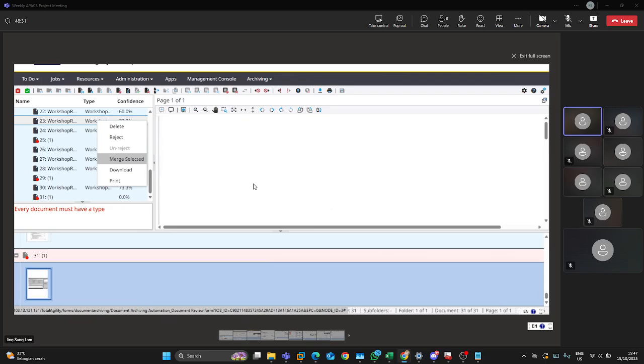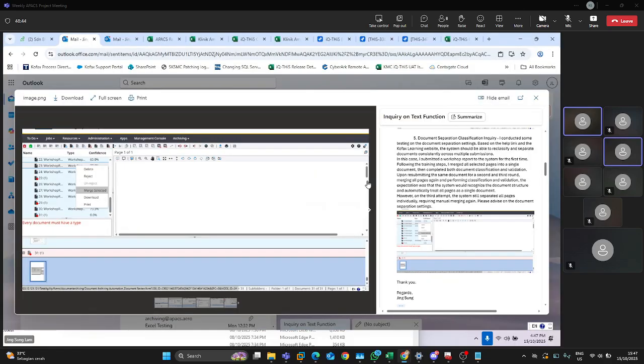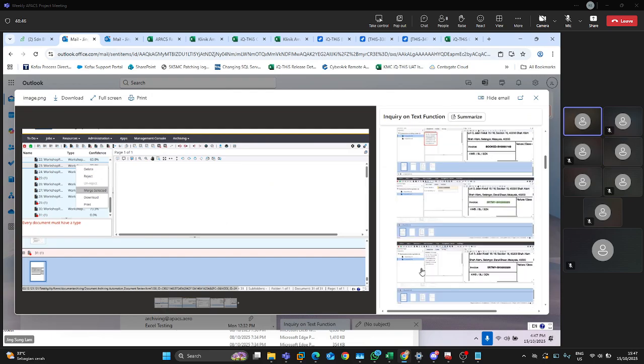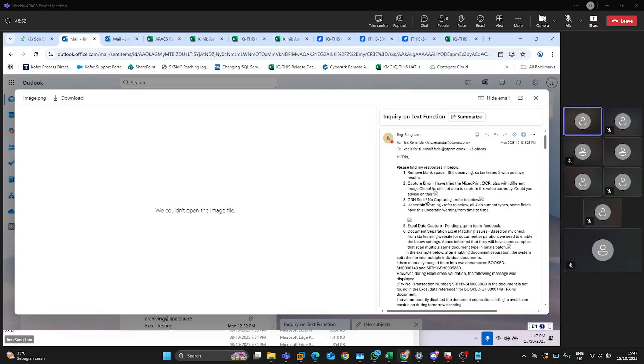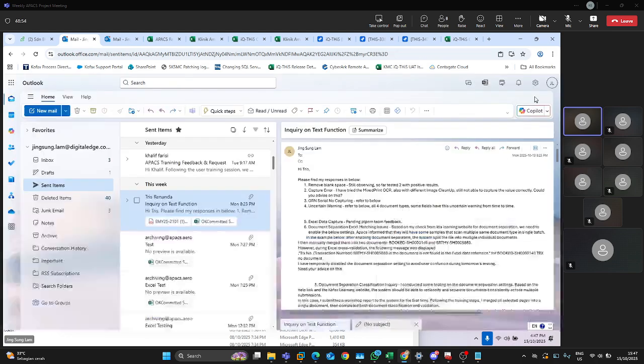Okay, for this sample that I tested, all these 31 pages should belong to one document. Just one document, yes. And then for this one, just now the export document, right? This one, wait, let me close.